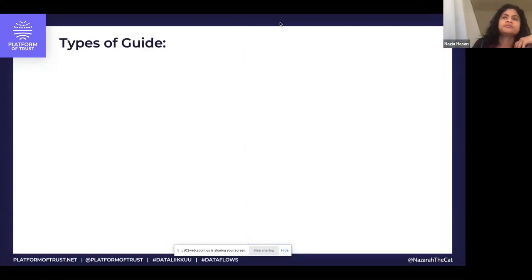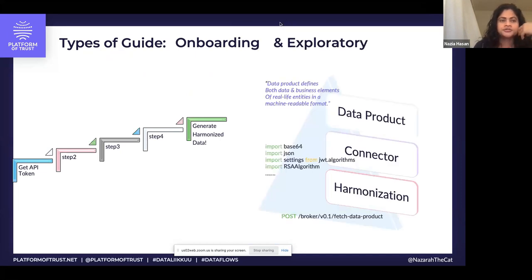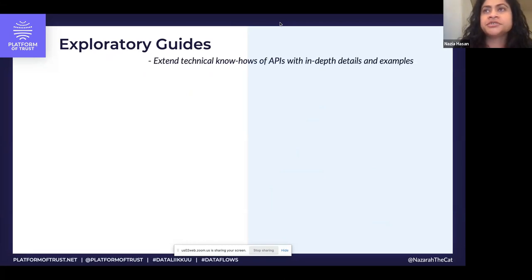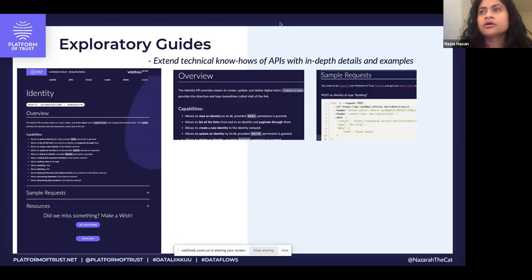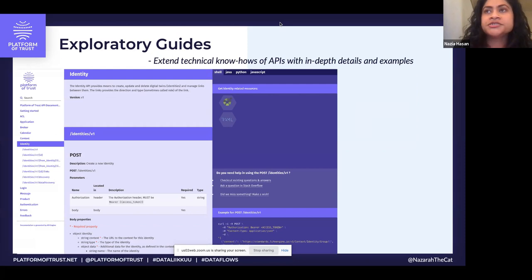Here we will talk about what types of guides we might have in our developer portal. Two common types are the onboarding guide and the exploratory guide. So how are they different from one another? Suppose your service has a core API providing some specific feature of your service. Here, an API profile normally describes its capabilities, sample calls, related resources, and even an API documentation listing all its endpoints, supported methods with needed parameters, and code examples.